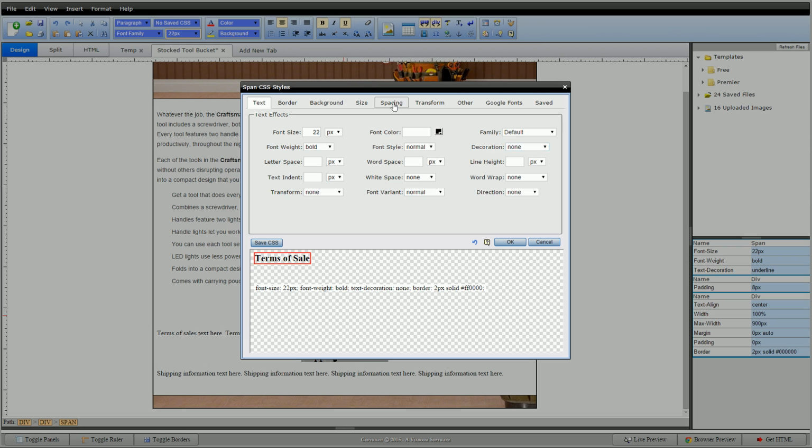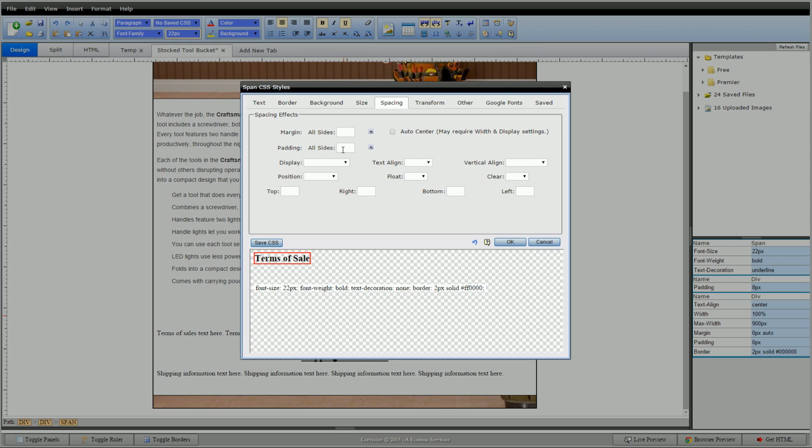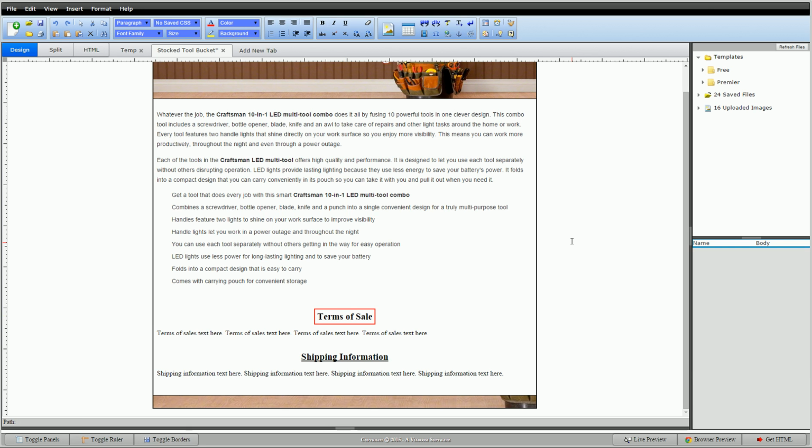And I'm gonna put a little bit of spacing in there because it's right on top of itself. So if I do like a padding of five, space it out a little bit. So we'll go with that. Yeah, that looks great. It definitely changes it a lot, but it's not overbearing.